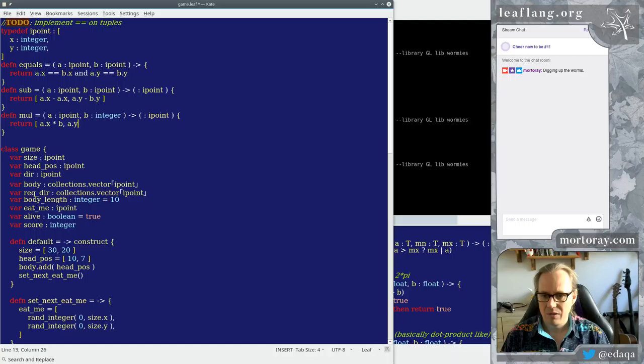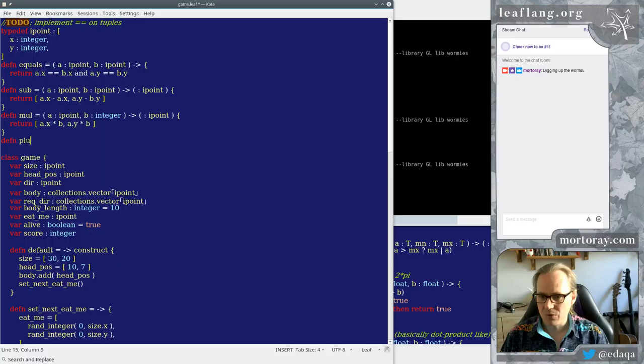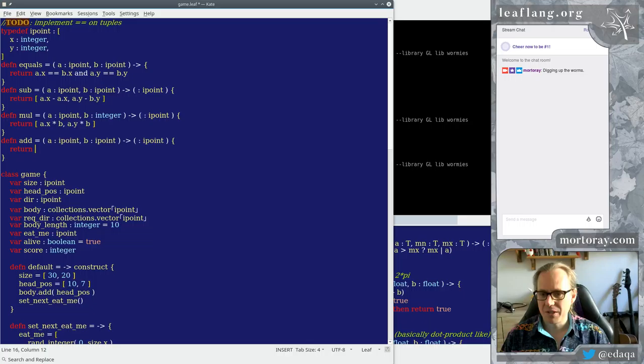And there was also a plus or add. You have to get the right names. I point, B, I point. If this works, I'll be surprisingly happy about the language. If it doesn't work, we're just going to do it inline and move on.